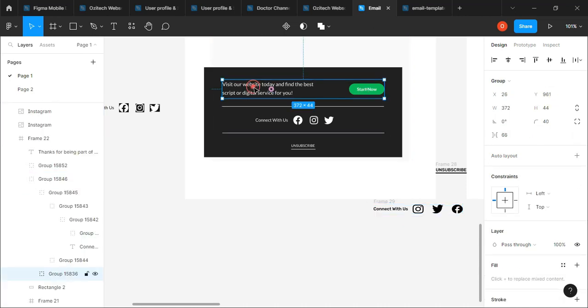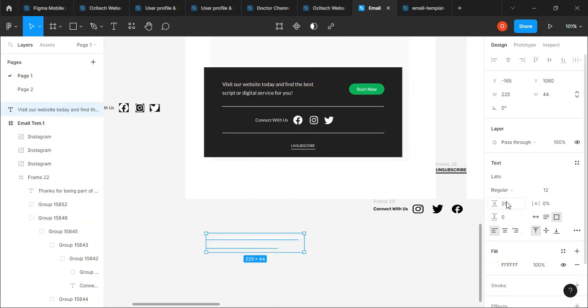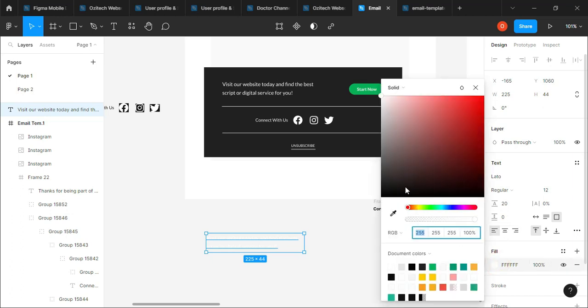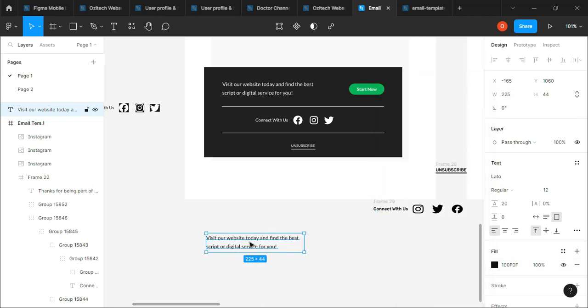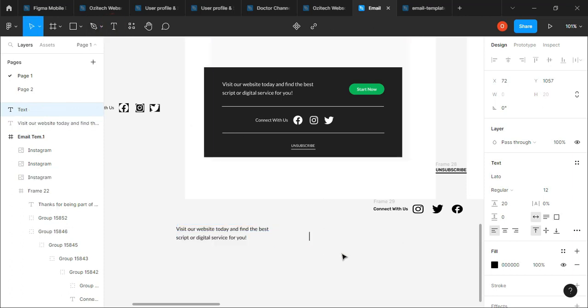Now let's copy it, duplicate it, bring it here, then change the color to black. Then this, the button, let's create the button. Come here again, pick your text, you can say start now. All right, now it is done.